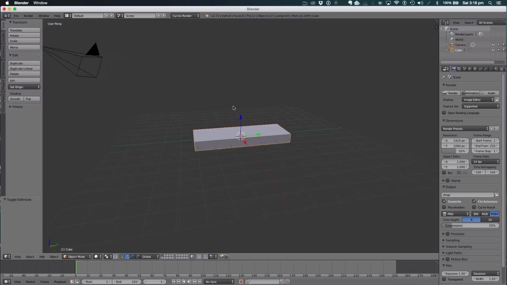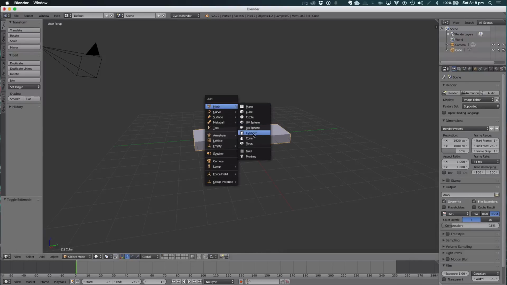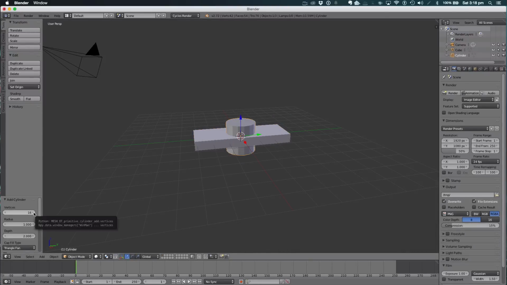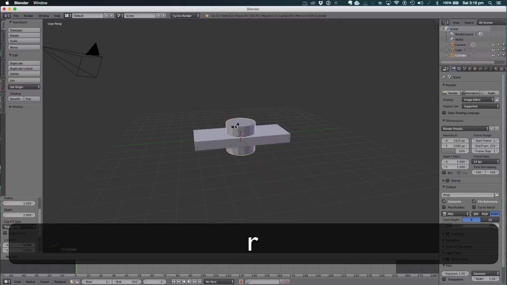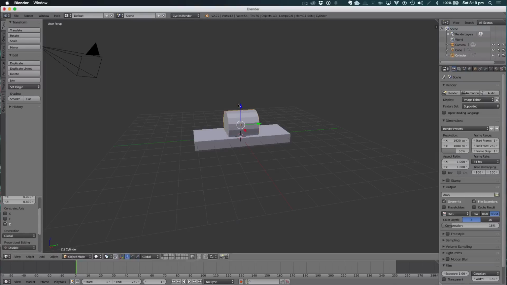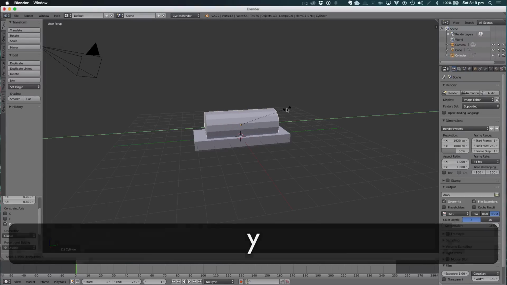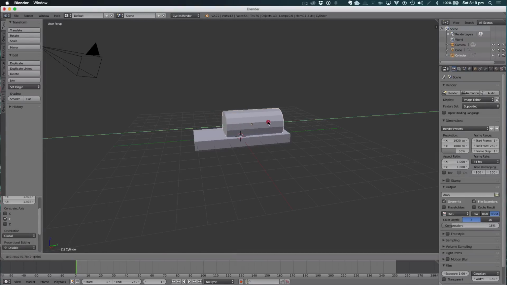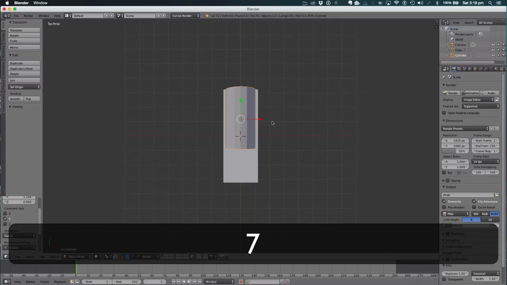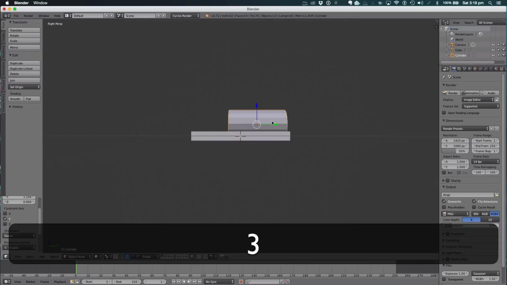The next step we're going to do is Shift A, and we're going to add a cylinder with 16 vertices and a cap fill type of triangle fan. Now this is super important, as this is what we're going to use to bulge our cylinder. You'll see what I mean in a second. Now scale this on the Y axis, something like that.